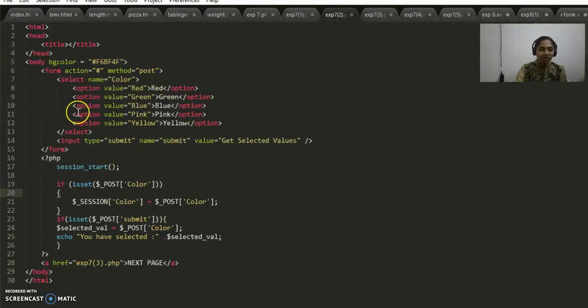Okay, now moving on to the next page. Over here I have this list over here. Now you know that from a list you can select only one particular value. So what I do is I give a name color to this particular select tag, and then inside that I have these option tags with values set to different colors, and I have the submit button.